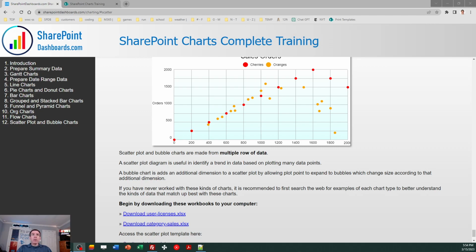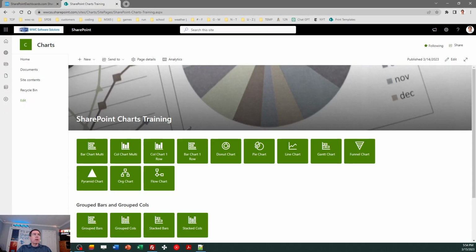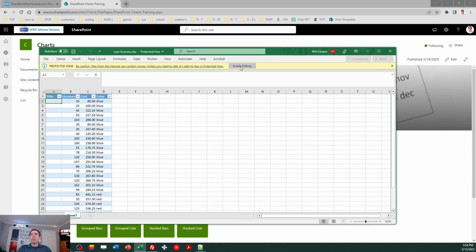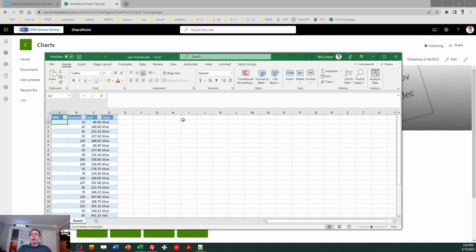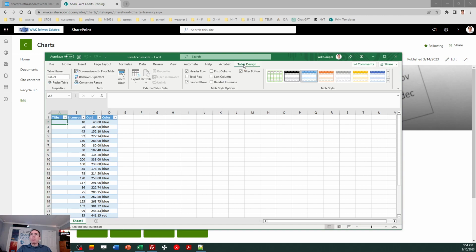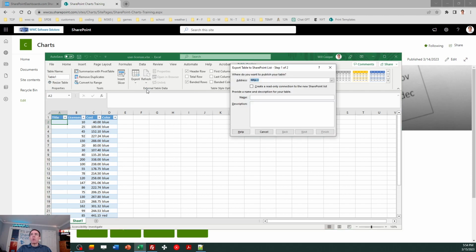So that's the first thing I want to do, is get those loaded. So we've got two workbooks. Those are user licenses. That's the first one I'm going to load. So I need to go to my SharePoint site, and I'm going to open my Excel workbook. And there it is. Just click Enable Editing. And then at that point, you want to click on the Table Design tab, and then click on Export Table to SharePoint List.